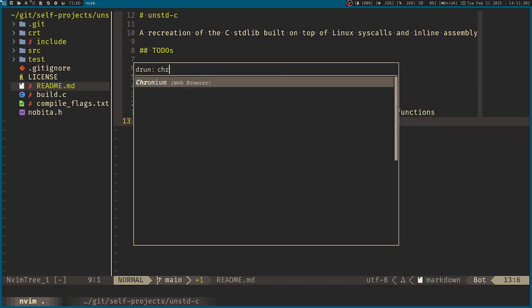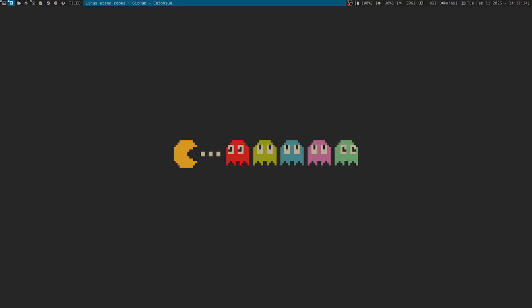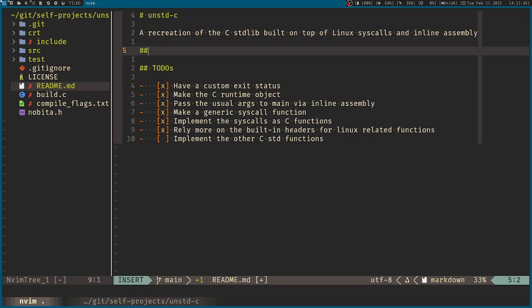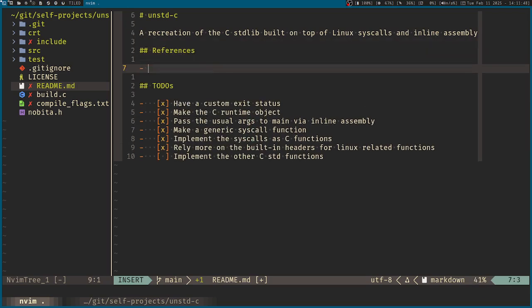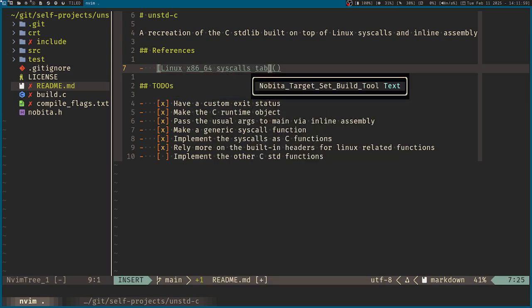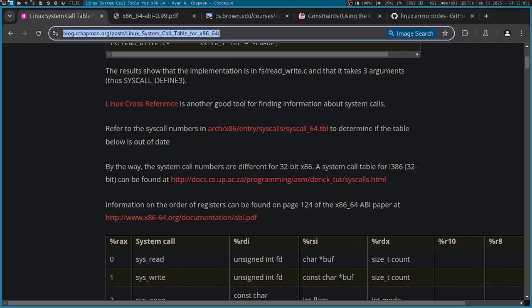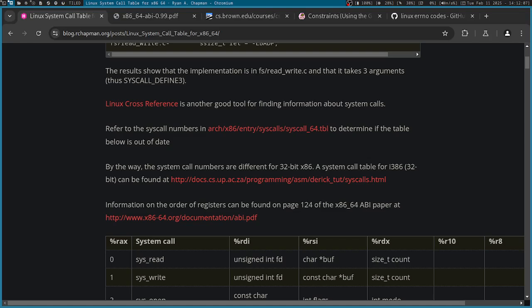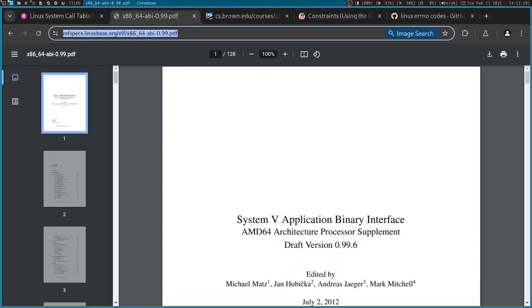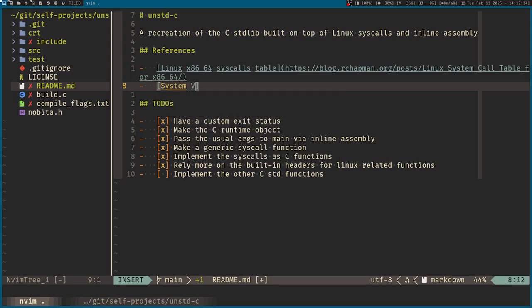Also, I guess it's about time that I add the references I used over here. So let us add that. So references. The first is the Linux x86-64 syscalls table listed by this blog. Next up is the x86-64 System V ABI for x86-64. Add that there.